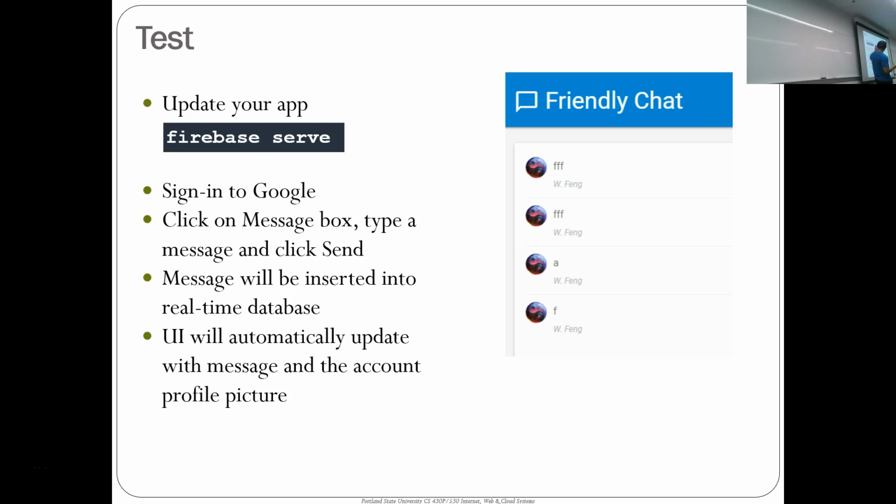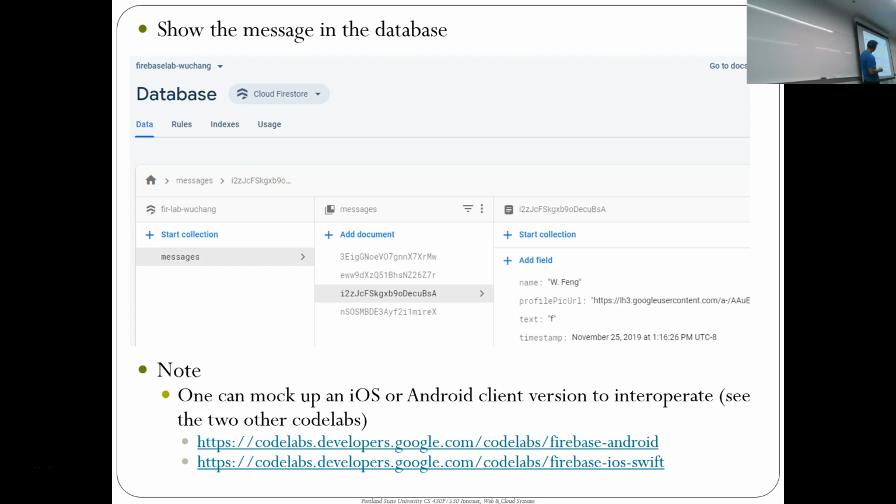So you do a Firebase serve again, and then you can sign in with Google, and type messages in the message box. You'll see messages getting sent into and out of this friendly chat UI. The UI will automatically update. After you've sent a bunch of messages, I want you to go into the backend database. Back in the Firebase console, click on database, and within database, you've decided you're using Cloud Firestore. Within Firestore, you should see a collection called messages, because that's what your app is using to store stuff. Within messages, you can see all the different documents that got added.